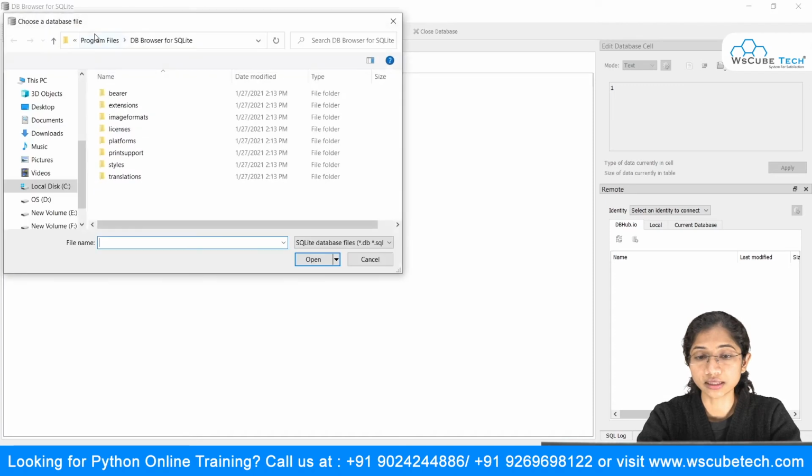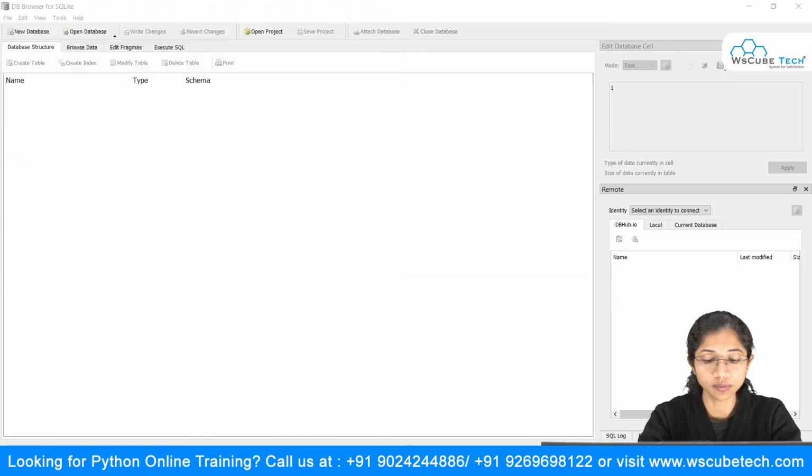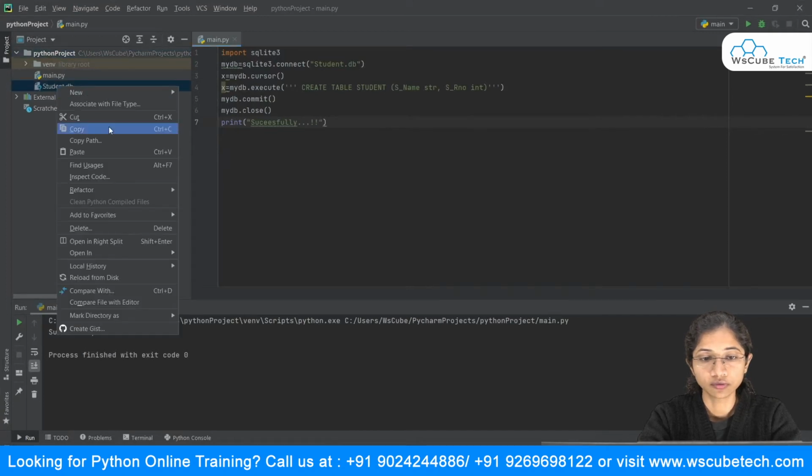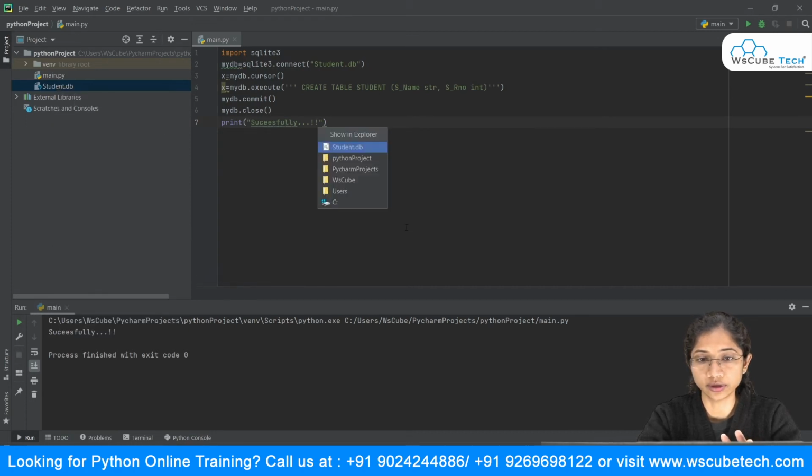In order to check that path, what you are going to do is head over to PyCharm, and over here you can simply click and say file path, and from here you will get an idea where this particular database has been created. So it has been created under C users WSQ PyCharm Python project. So just follow this step inside your SQLite browser.